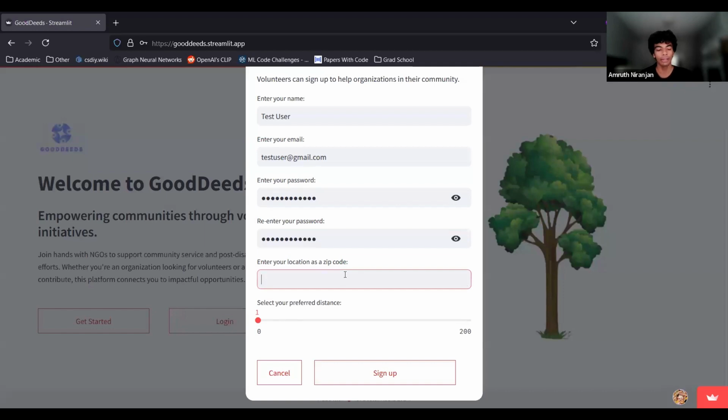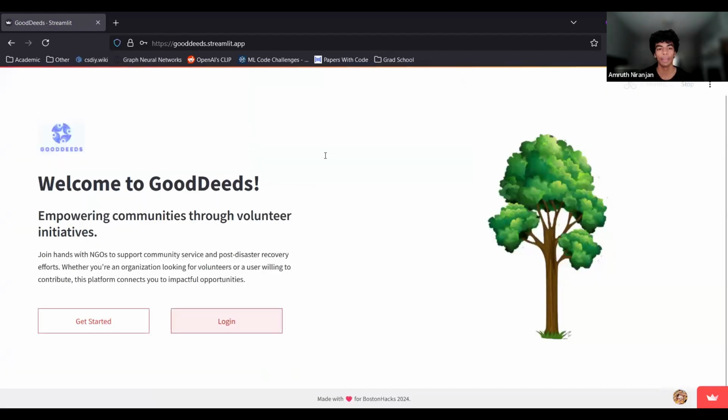But as for now, I can just say something like where I am currently, so Boston. And I can say I'd be willing to travel, let's say something like 100 miles to volunteer for an event. So I can click sign up here. And as you can see, it should show up. Yeah, so now I can log in.